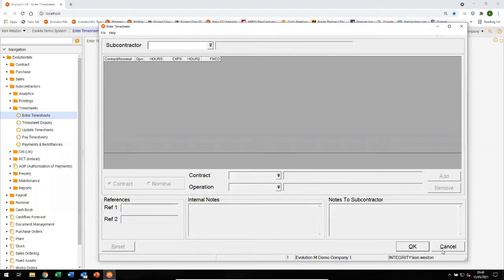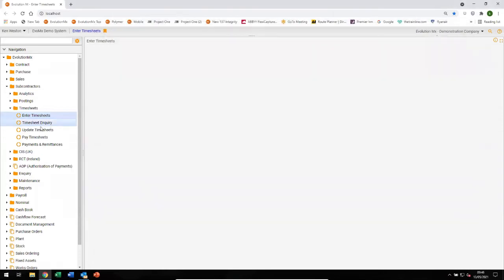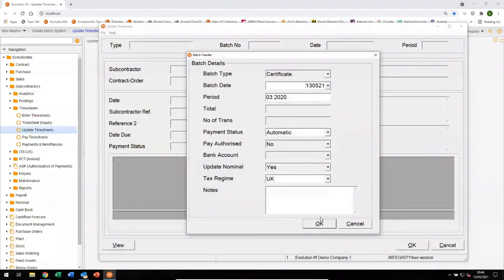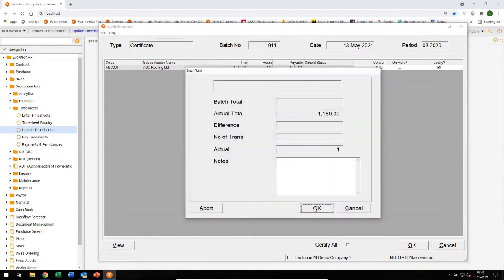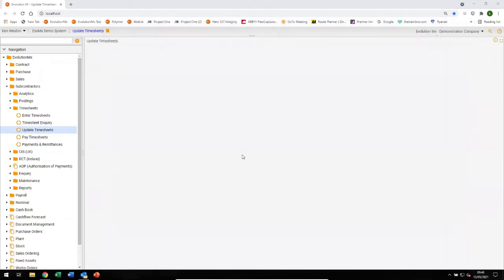Okay, having fulfilled the input of the timesheets, then we can do an update timesheets just to tell the system, right, that's the end of my timesheets that I processed, I just want to draw a line under them. They'll all be listed there for any other subbies you may have done it for. And then we can just certify just to say that's that period closed in terms of input. So we can now start the next week.